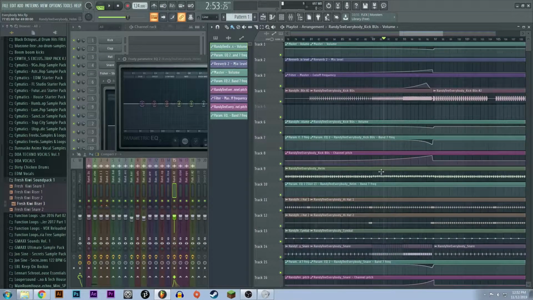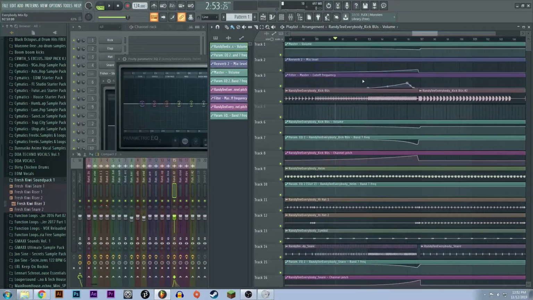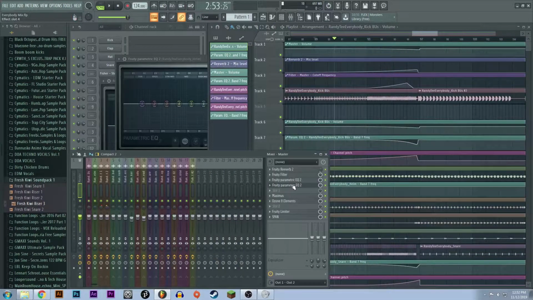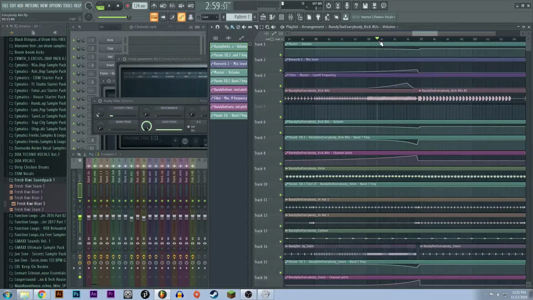And then another thing I did with only this build-up was I used a master cutoff frequency, so I just high-passed it, and it sounds like this.